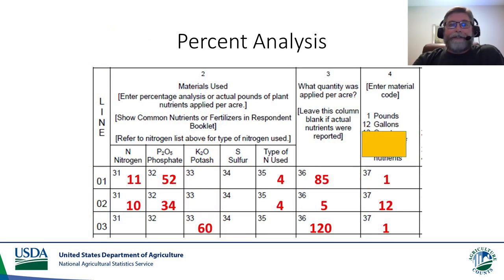So to record fertilizer by percent analysis in the table, there's a column for nitrogen, a column for phosphorus, a column for potassium or potash, and a column for sulfur. There's a column for the quantity applied and a column for the unit code of the quantity applied. So a dry product is code 1 for pounds, and a liquid product is code 12 for gallons. As you can see here in the table, we have 11-52-0 and 85 pounds of product was applied. We have 10-34-0, 5 gallons of this product was applied, and 0-0-60, 120 pounds of this product was applied.